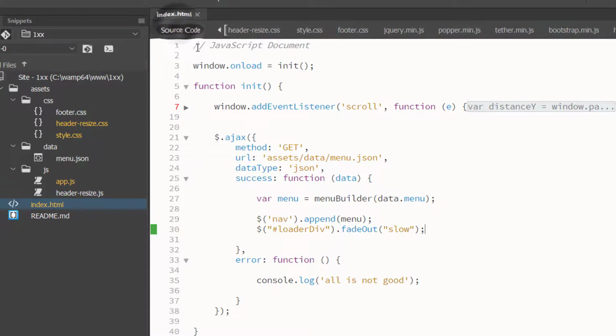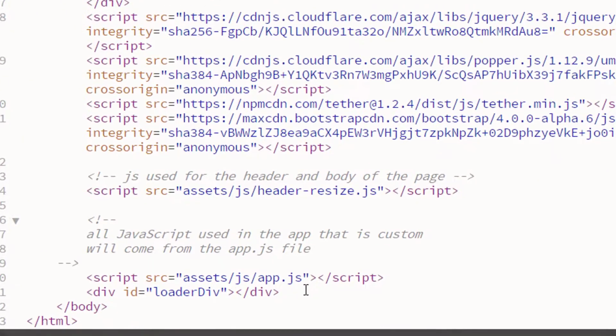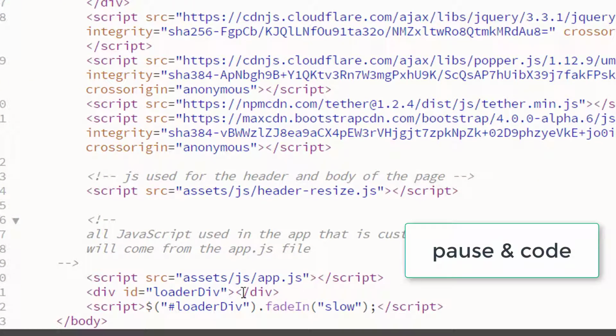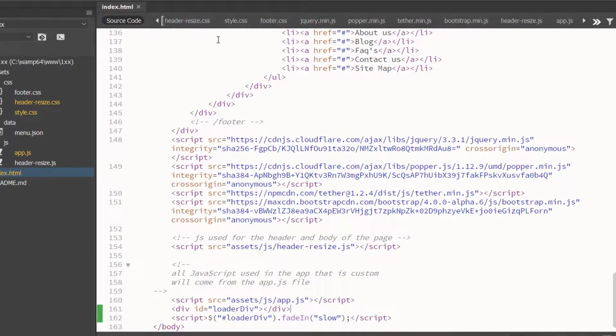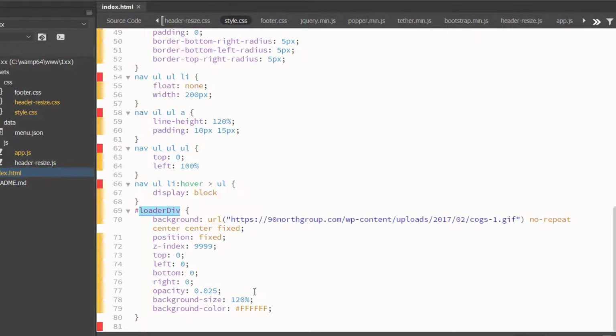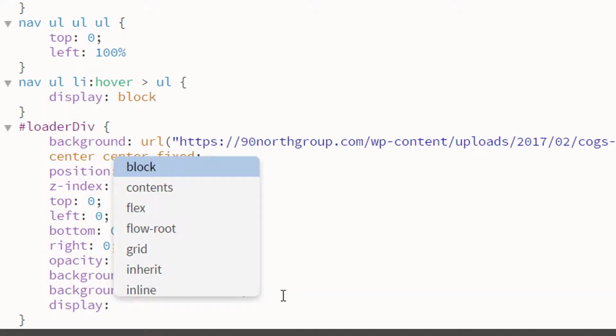to our index.html file, and right below the loader, we're going to put some script in, and we're going to tell it to fade in slowly, just like we told it to fade out. And the reason we're going to tell it to fade in slowly is because we're actually going to go into CSS now and tell it not to display that div by default. So if I go into my styles, we're going to say display none.